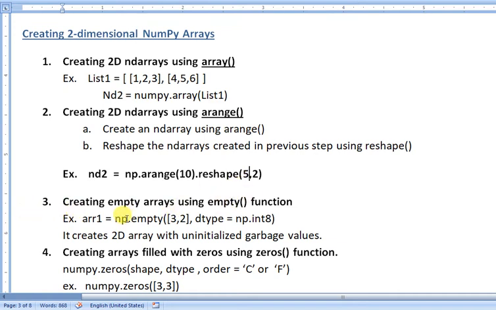Next, creating an empty array using the empty function. When you create an empty array, it generates an array of whatever shape you pass, and it fills all the values with uninitialized garbage values. It creates a two-dimension array with uninitialized garbage values.